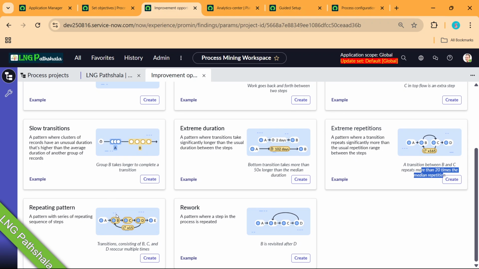Then the repeating pattern: B to C to D and again B to C to D. New, assess, authorize, schedule, then again new, assess, authorize, schedule. Why would this be happening? So we can do the pattern, repeating pattern, and finally the rework. B is listed after D every time.